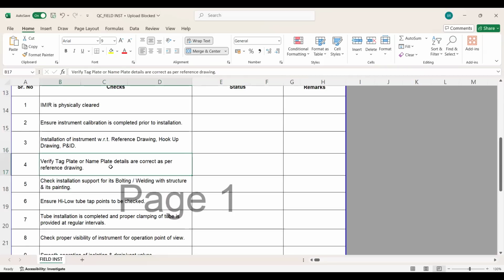And verify that the tag plate or nameplate details are correct as per the drawing. That is also very, very important. They cannot install a different instrument just like that. So that one we need to watch out for. Then check the installation support for its bolting, welding with structure, painting, all these. When you install a transmitter on a stanchion, or maybe wall mounted, we need to see that the support is bolted firmly and welding is done.